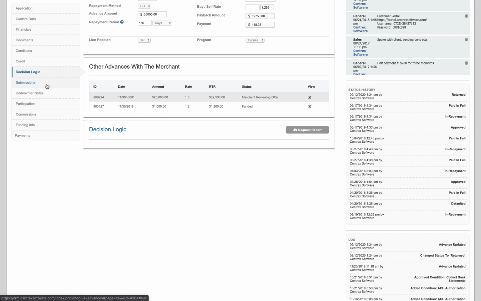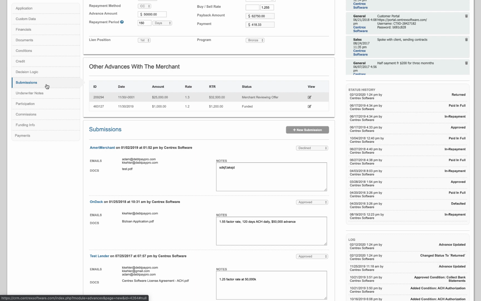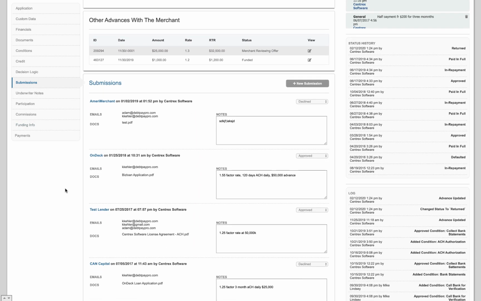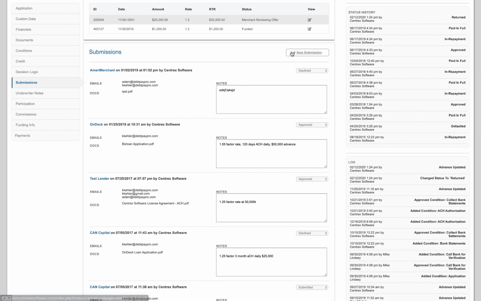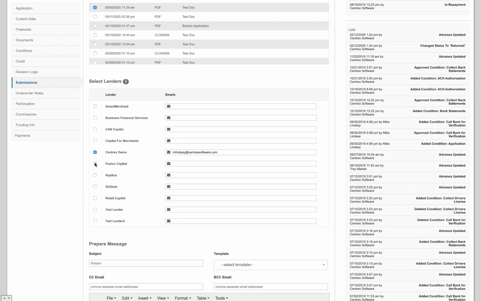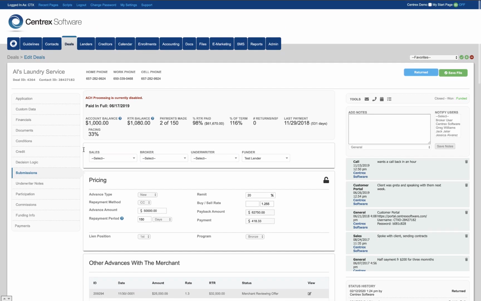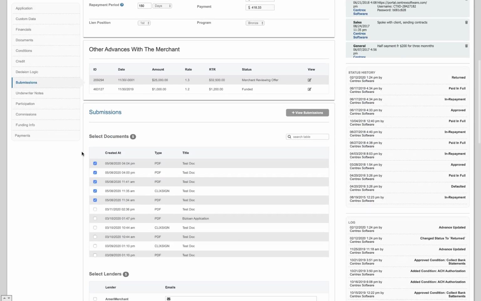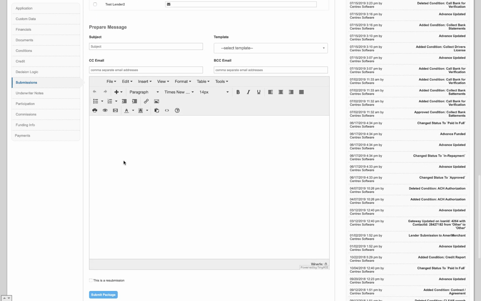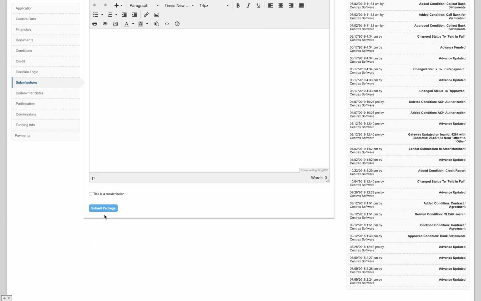For you brokers out there, we've got the submissions tab. So if you want to shop a deal out to maybe 4 or 5 lenders all at the same time, you have the ability to do so. So I can come in here and click on new submission. I can choose all the documents I'd like to package up in this particular submission. I can choose all the lending institutions that I wish to send this package to. And again, these will come from your lenders tab here in the software, and active lenders will show up here on this list, and then the contacts for those lenders. And then down here, I've got the email that I'd like to write to these lenders for this particular package. And then down here at the bottom, I can click on submit package.